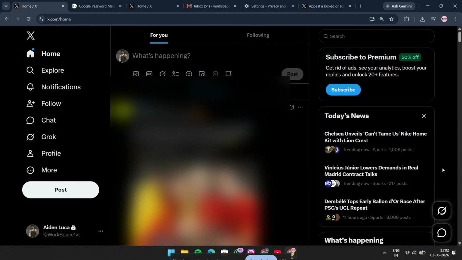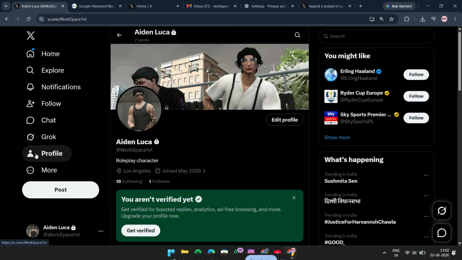First, open X.com or the Twitter app and make sure you're signed into your account. Once you're on the home screen, look at the left-hand navigation menu. Here you'll see different sections like Home, Explore, Notifications, and more. To find your liked posts, click on Profile. This will take you directly to your personal profile page, where X shows your posts, replies, and other account activity.